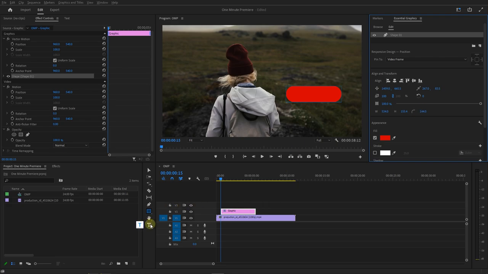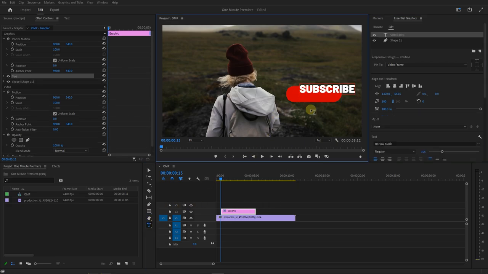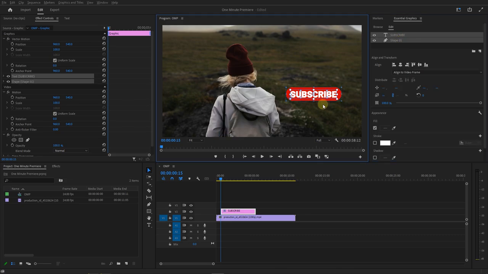Now with the type tool, click on the rectangle and type subscribe. Now select the selection tool and change the font, size, and other properties of the text to your liking. Now hold down the shift key and select both the text and the shape, then in the preview drag them to the position you want to show them.